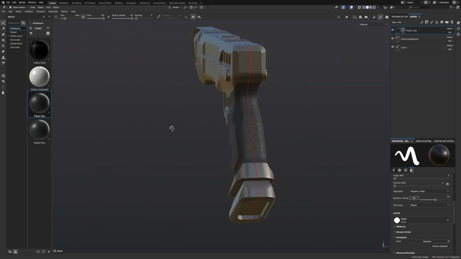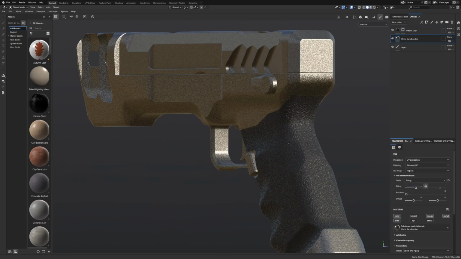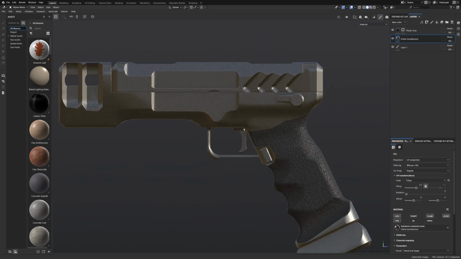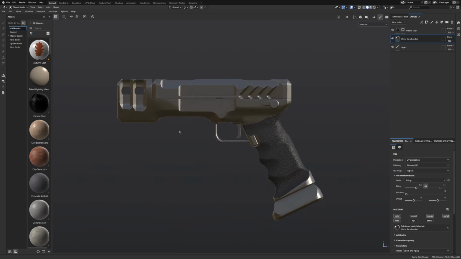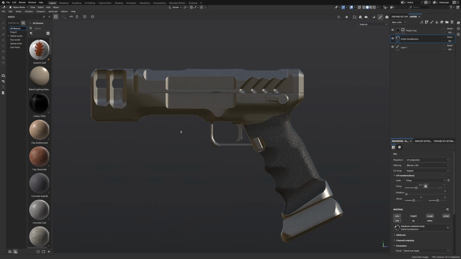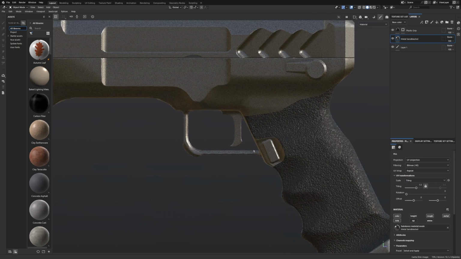So now I am going to play around with the base sandblasted metal material. I am adjusting tiling to a higher value to have grains appear smaller. Maybe it is a nitpick and it might look better in game if I were to leave it as is, because the gun will occupy much less space on screen in game than here in Painter. So maybe to have certain details readable, you might want to have them a bit exaggerated.